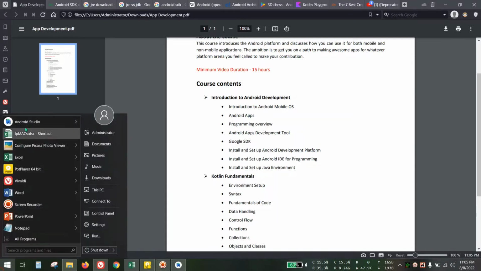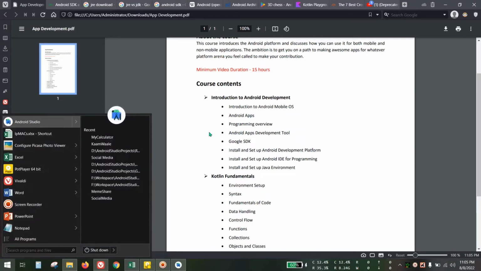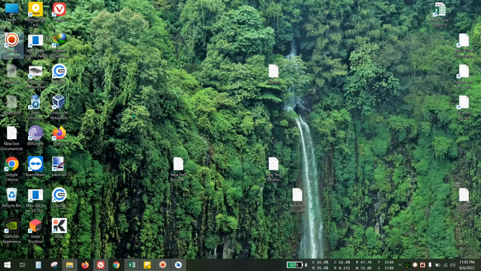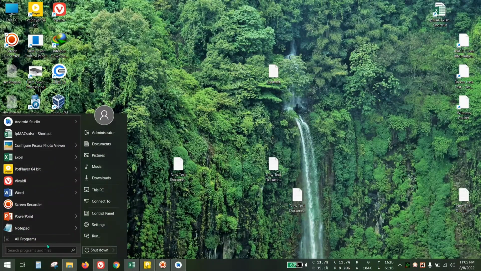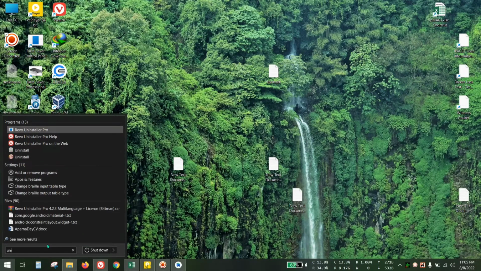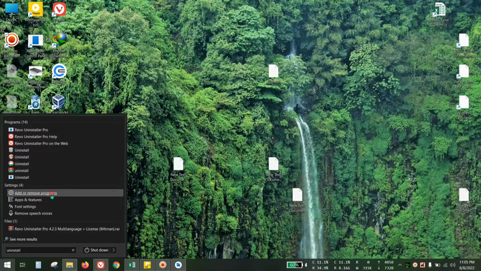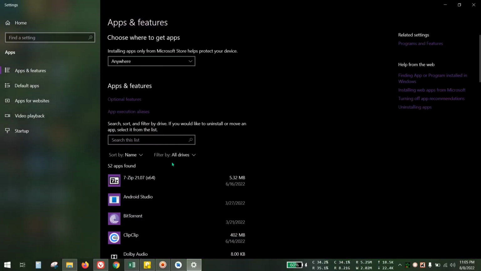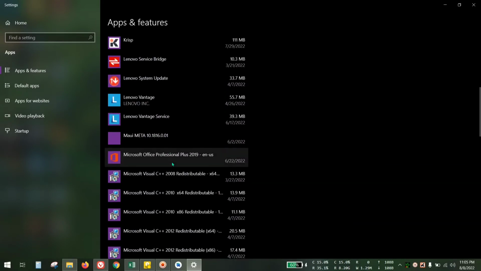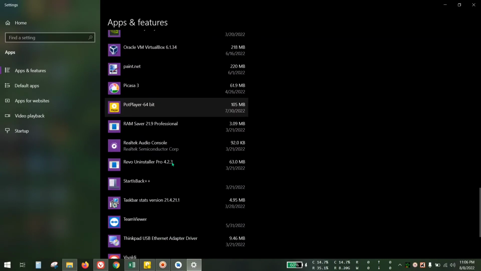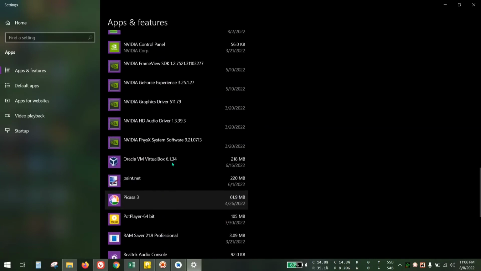Okay, so I have to show you how you can install Android Studio. To do that, first what I have to do is uninstall my Android Studio. For uninstalling Android Studio in Windows, you already know how to uninstall an app. You just need to type uninstall in the search bar, and there is one option that will come as add or remove programs. From here, you can uninstall your Android Studio. I will uninstall my Android Studio so that I can show you how to install it.